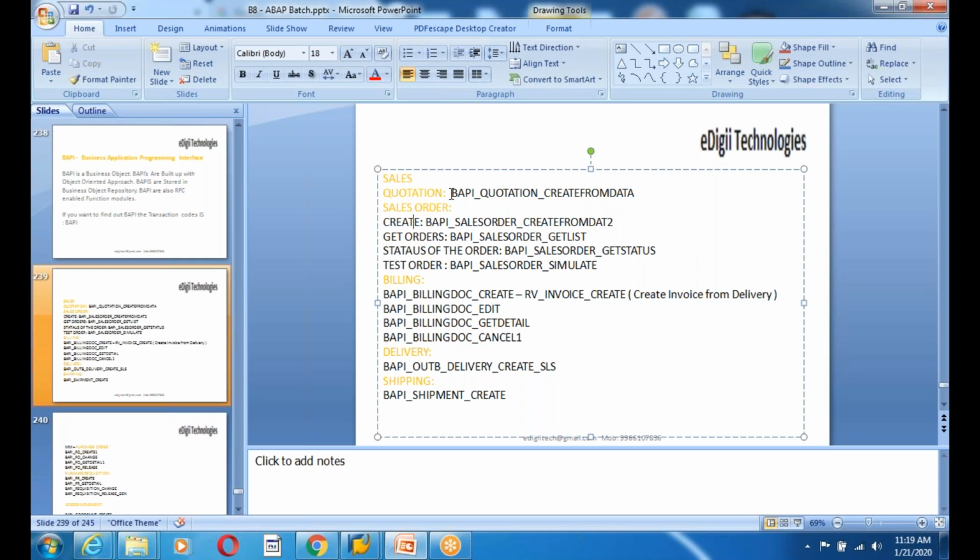So from there you can find out the BAPIs. And so we have seen the important BAPIs, quotation. So you can explore this case whenever you go for interviews, what kind of BAPIs you have used. So these are the BAPIs which we have used. So quotation, BAPI quotation create from data, sales order, BAPI sales order create from data too, and get. Suppose if you want to get the sales orders, no need to write a select statement, just call the function module BAPI sales order get list, and you are going to get all the sales orders. And suppose if you want to get the status of any sales order, we can use this BAPI. Suppose if you want to test the order, we can use the simulate BAPI.